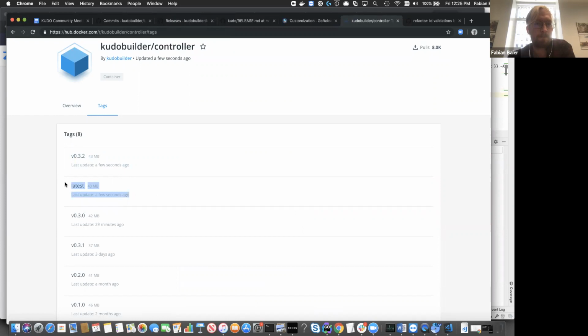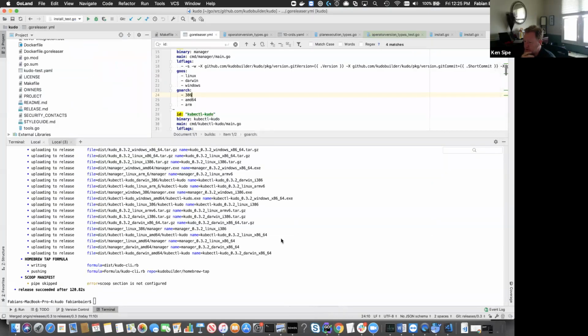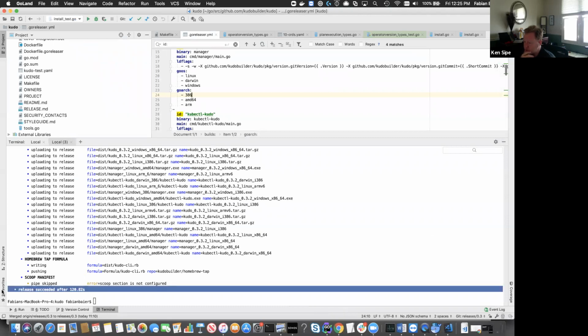Which we may not always want to do actually on a release branch, but we're not at that point yet. So that's it. Succeeded in 120 seconds.